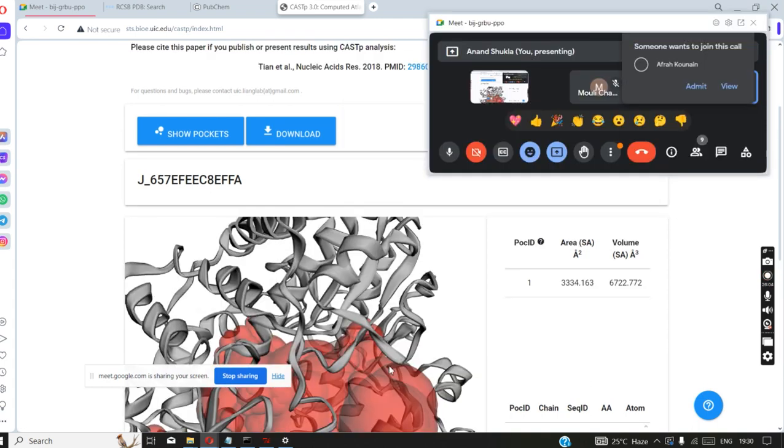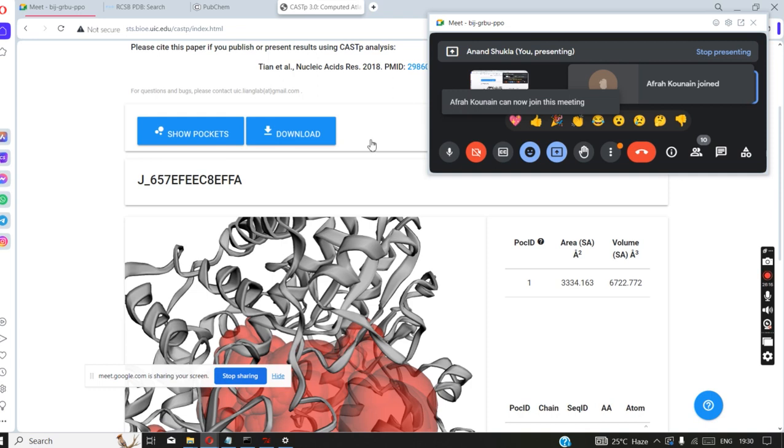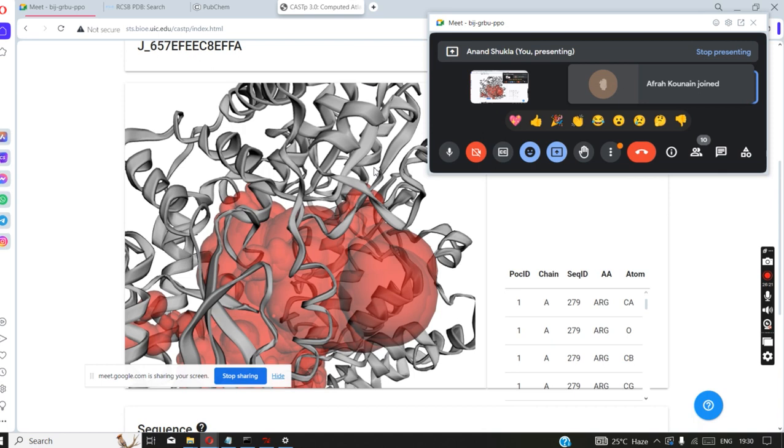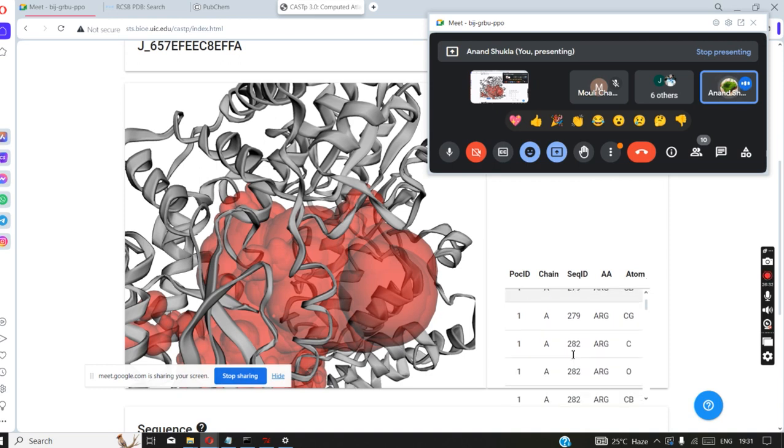Can you see these red bubbles? Over your protein, this is the active region of your protein. The rest of the part is inactive, meaning no drug can bind there. Only the red bubble region can be employed for the binding of any drug. So we need the information of this red bubble: POC ID, chain, sequence ID, amino acids, and atoms. You have to use this information in MGL Tools and AutoDock Vina, and then perform the docking.